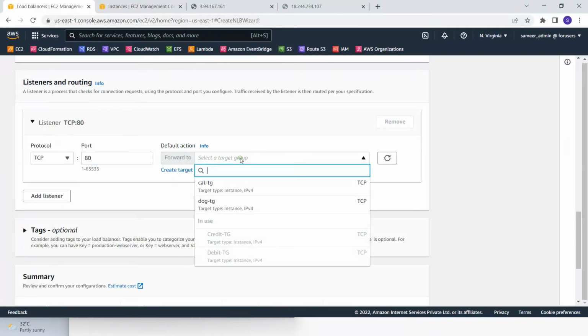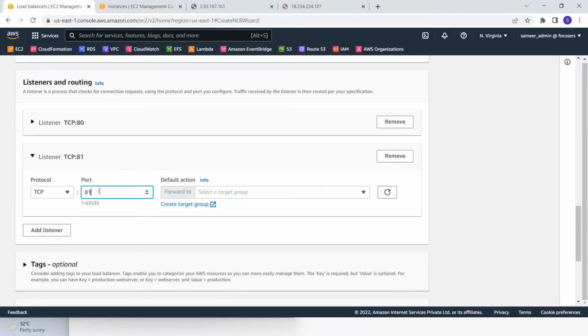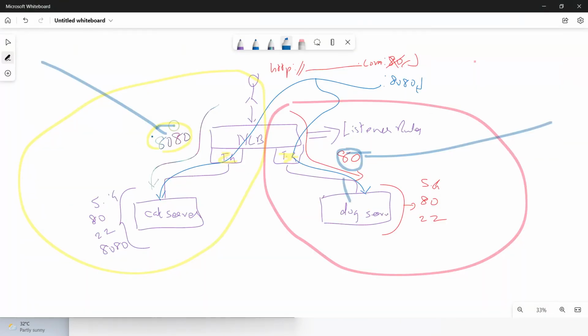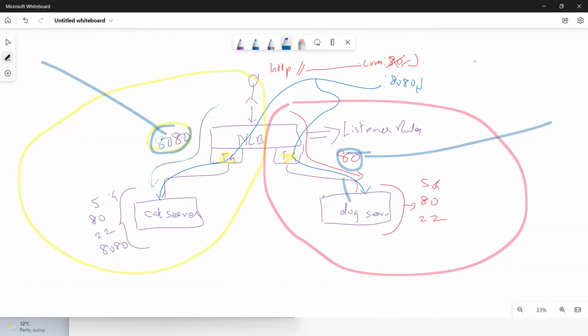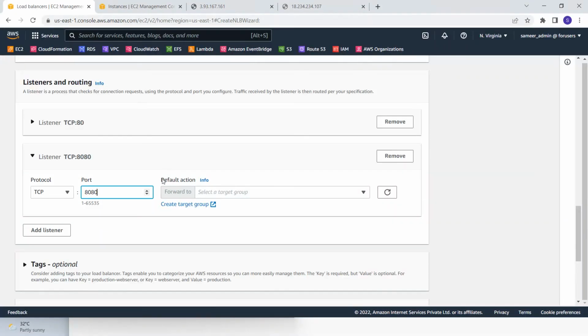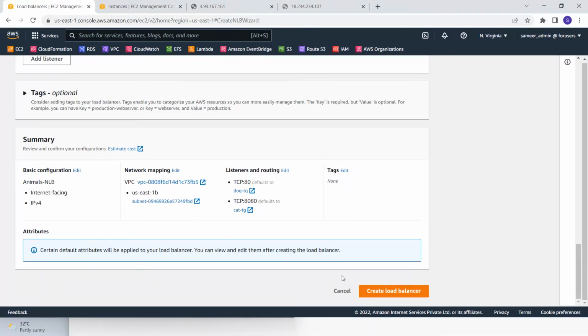So I'm going to click on dog. That's it. Now I'm going to add one more, which is 8080. If I type 8080, where should it go? It should go to my cat server. So I'll choose cat server. That's all. Now hit create load balancer.